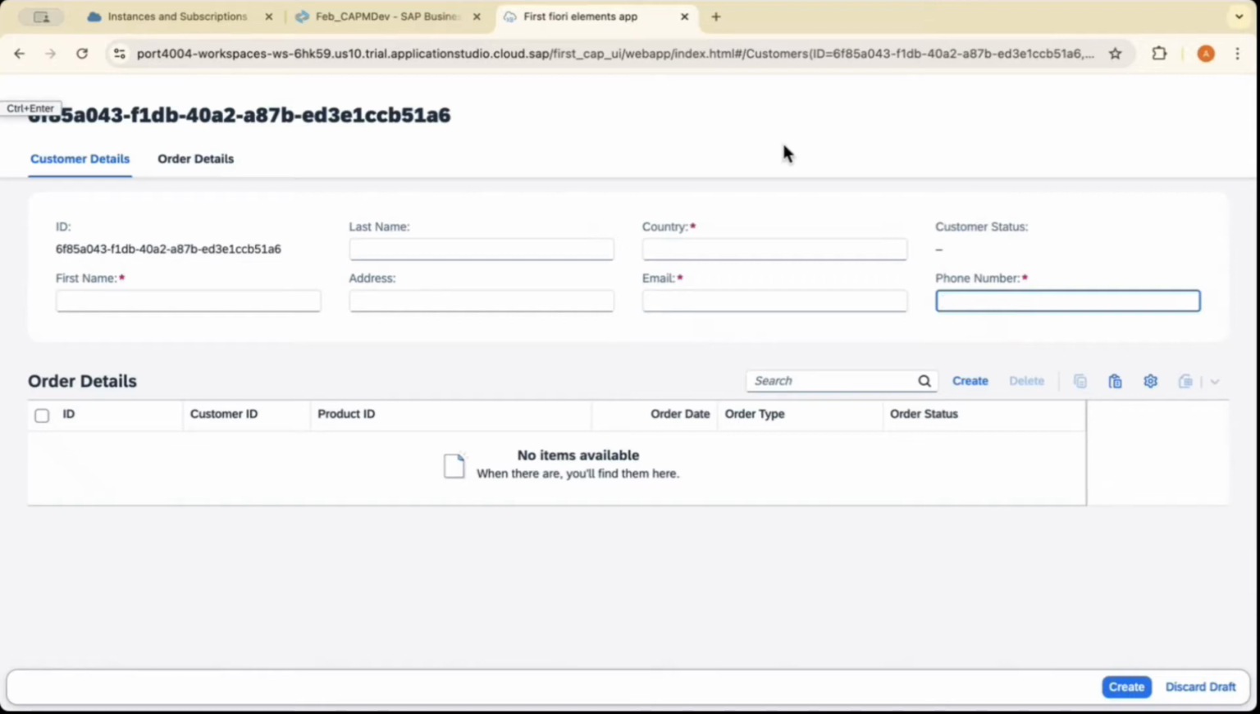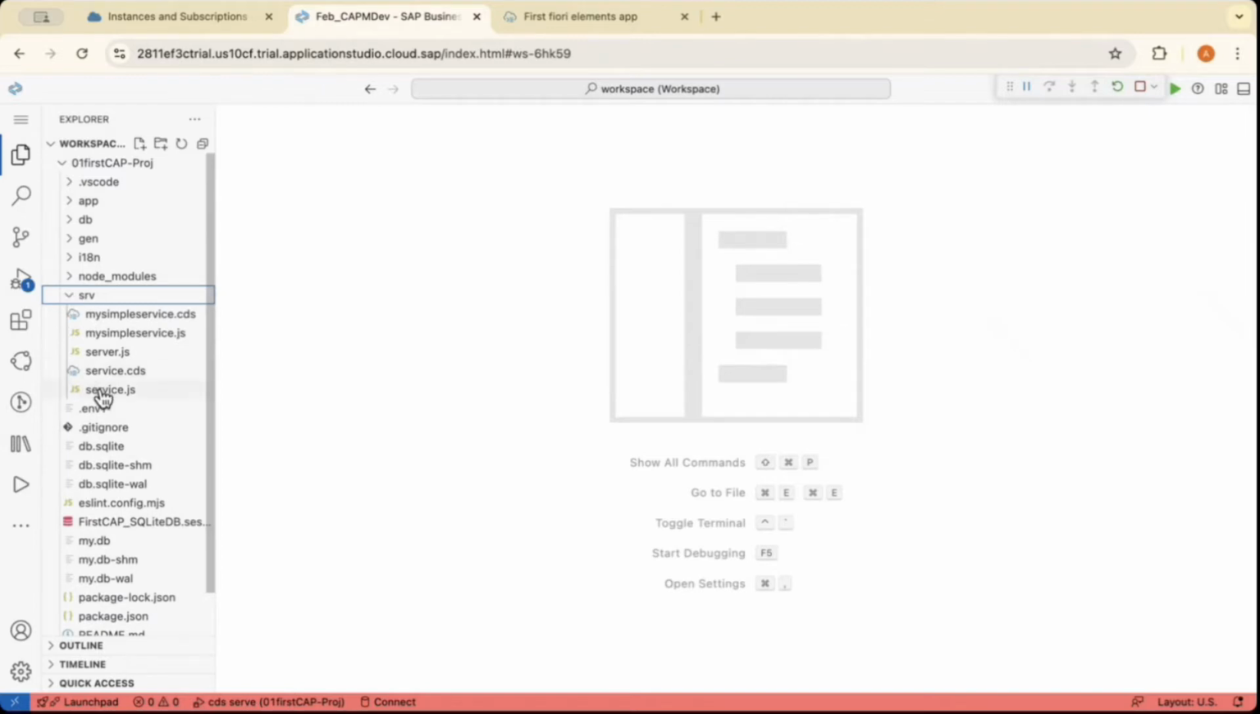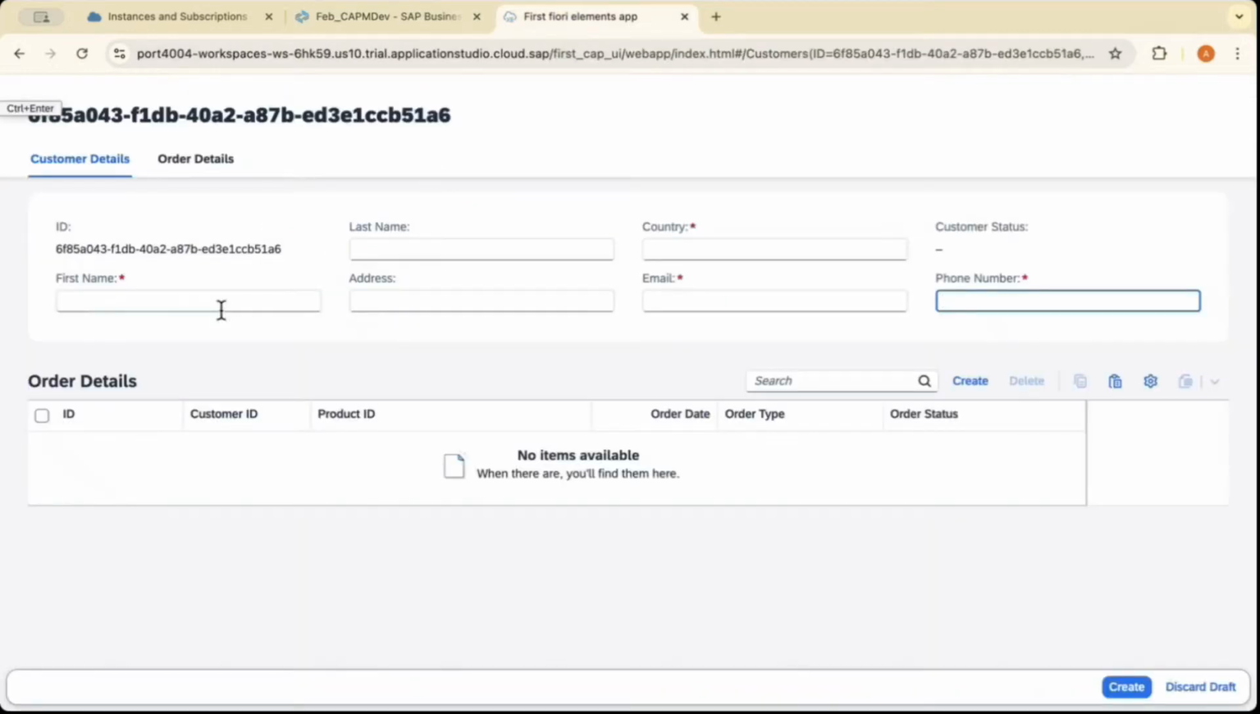Now to add validations, I am going to open this service.js file. Before, in this service.js file, we have already added one custom code: please enter a first name, shown when we click on create without entering the first name value.